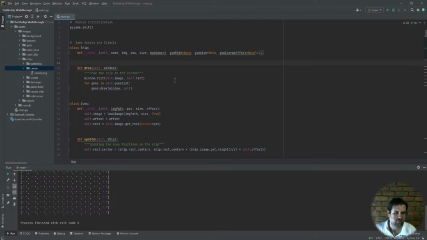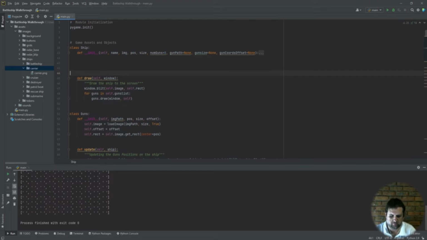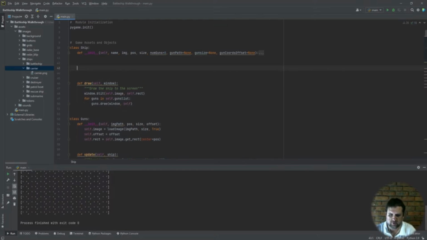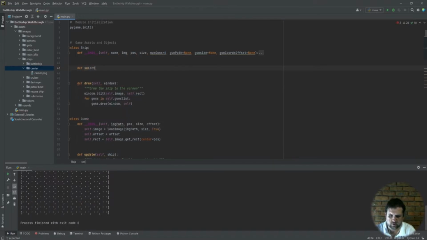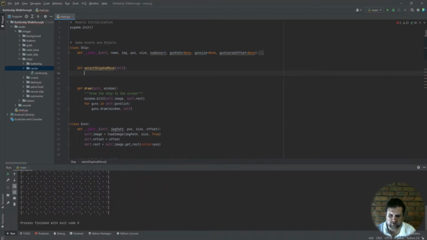So I think the first method we're going to create is the select ship and move method. Here in my ship object, we're going to define the method select ship and move, and then we just need the docstring: selects the ship, moves it according to the mouse position.